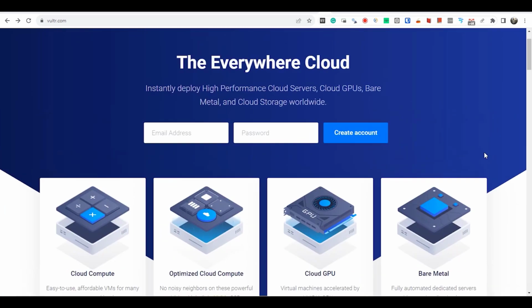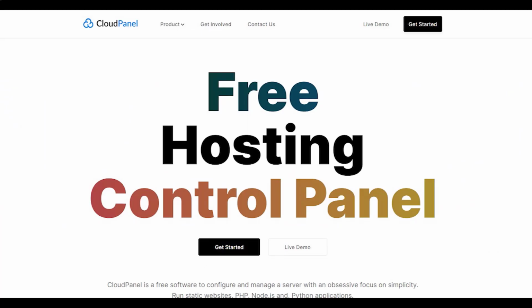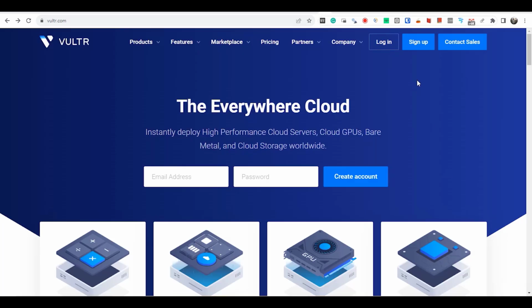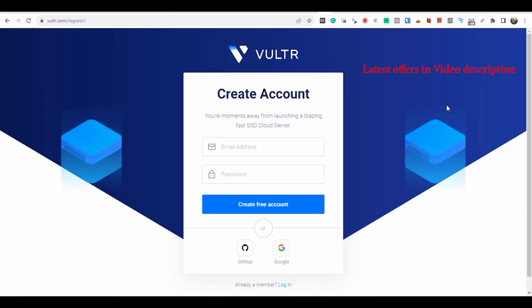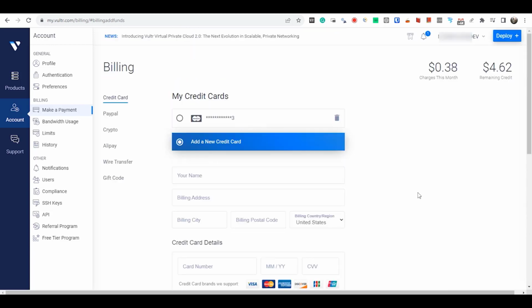Do you want to set up a VPS server in Vultr with free CloudPanel software? Then this video will definitely guide you to do that. First, sign up for a Vultr account and add your credit card information. Make a minimum $5 payment to verify your credit card. Vultr will add this money to your credit balance.